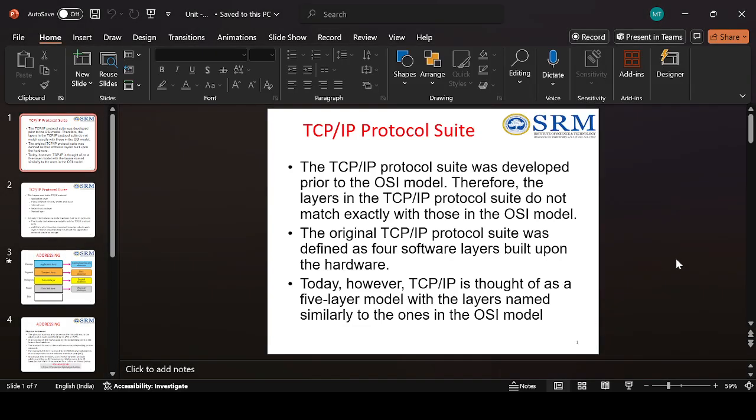In today's lecture, we'll be seeing about the TCP/IP protocol suite. This TCP/IP protocol is the protocol that is used in the Internet. This TCP/IP protocol was developed prior to the OSI model. Therefore, the layers in the TCP/IP protocol suite do not exactly match with the layers in the OSI model.